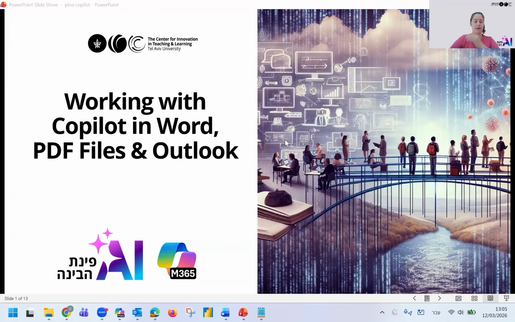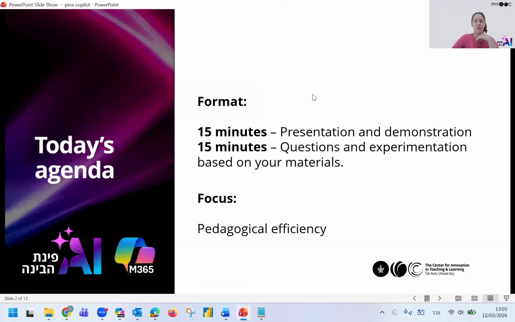So in the next half an hour, we'll be focusing on how you can use Copilot inside the university for efficiency. Copilot can be used inside Office apps, several of them. We'll be focusing on a few of them, so you can work better and you don't have to focus so much on bureaucracy. You can focus more on your teaching or your research.